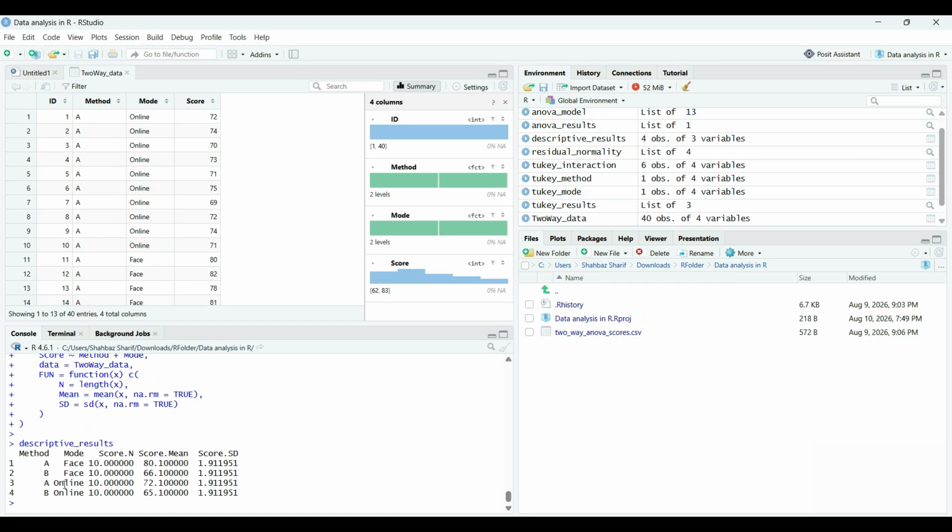However, if we compare the online study mode in method A, we find the mean score is 72.1. However, it decreased in method B with the online study mode, where it is 65.1. So there is a significant difference between the mean scores of method A and B.